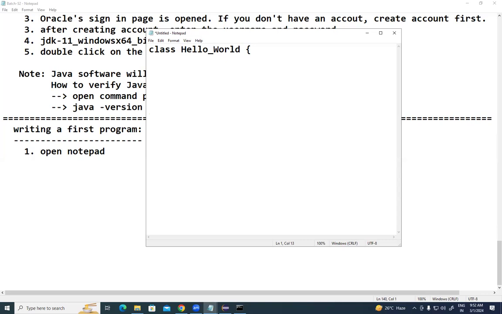Yes or no? Yes. Underscore is valid. Dollar is valid. Is everybody getting my point? Online people, are you getting my point? Yes? Right. So I want to use hello world.